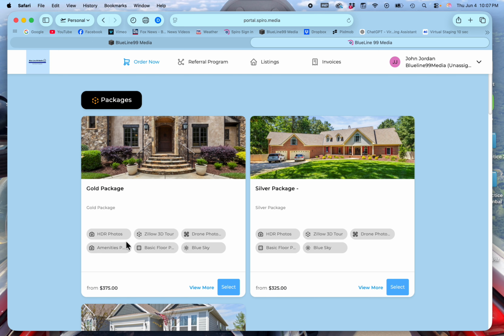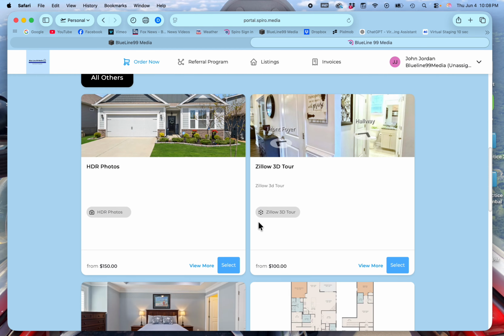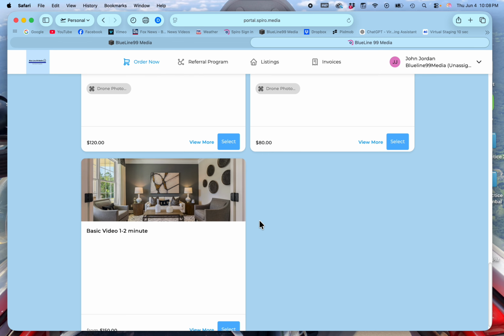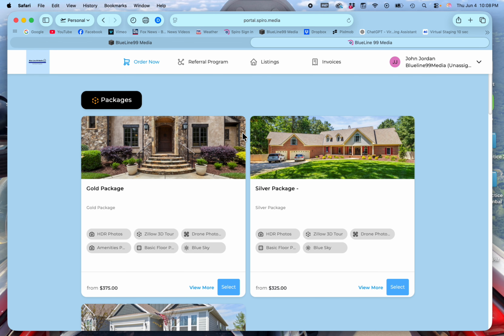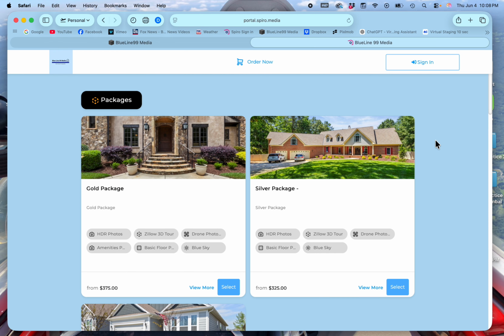So I sign in. So now I'm signed into myself. Right here in the upper right hand corner, it has my name. And then here are different packages, and if you wanted to order a photo shoot, this is where you would do it.